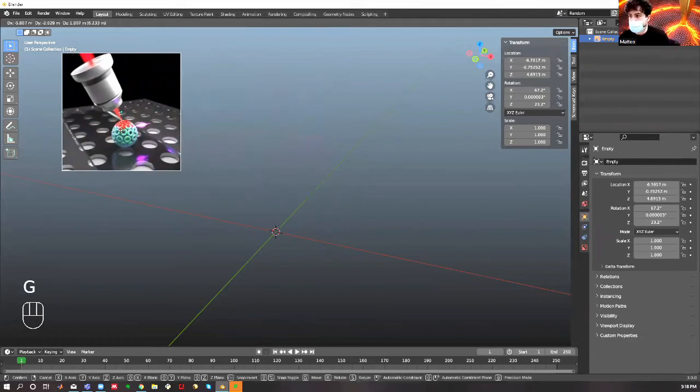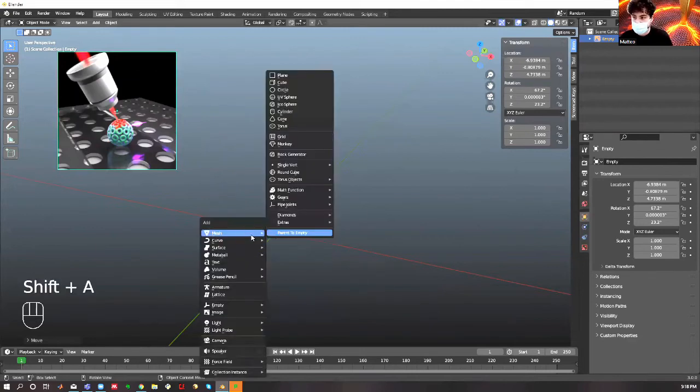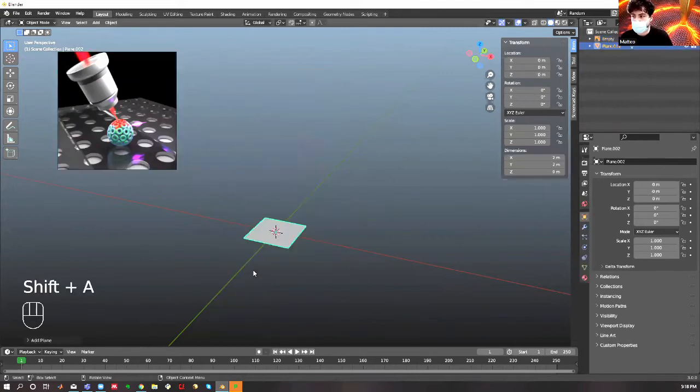So let's start with the basics. We will need again a background plane here. So the background plane is again Mesh, Shift A, Mesh, Plane. And let's take this plane, grab Z, and let's put it a bit down.